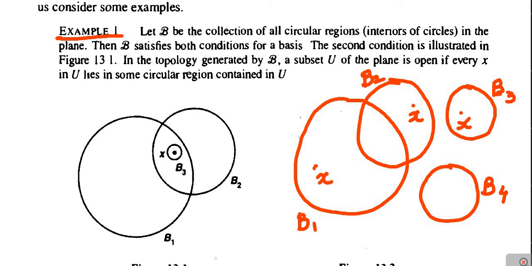Next, the second condition is shown here by means of drawing this diagram. Let small x be this one member. If x is a member which lies in both B1 as well as B2, means x is in the intersection of B1 and B2, then obviously we can consider another circle B3 which contains x and is contained in B1 and B2, as it is shown here.